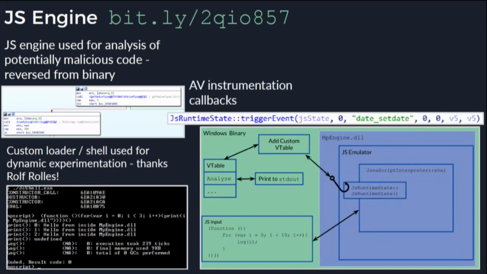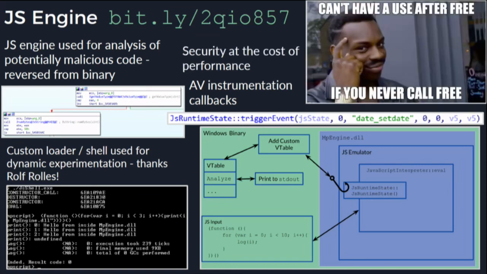So thanks, Rolf. Throughout the JavaScript engine, I found AV instrumentation callbacks that inform the heuristic antivirus portion of Defender about actions that the potentially malicious JavaScript is taking, which it then uses to determine whether this is malicious JavaScript or not, say, for example, an exploit. I also found that the developers seem to prioritize security at the cost of performance.